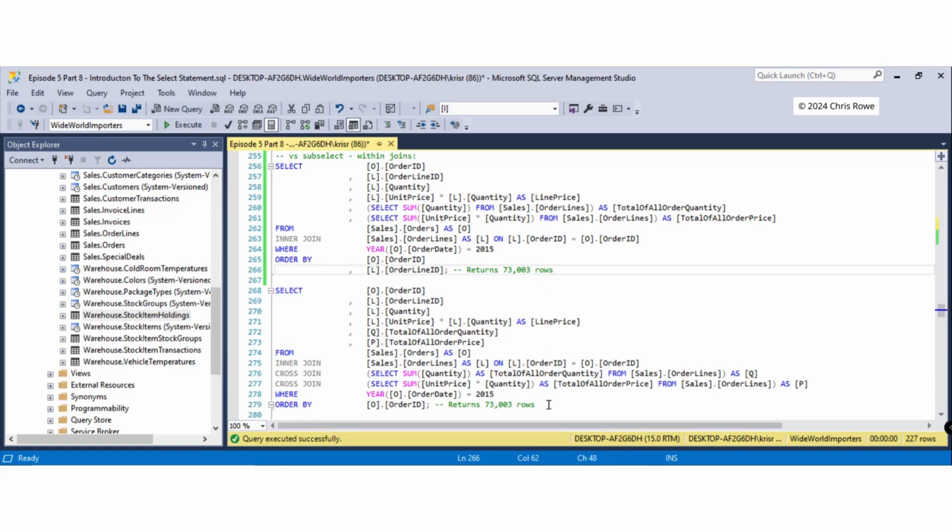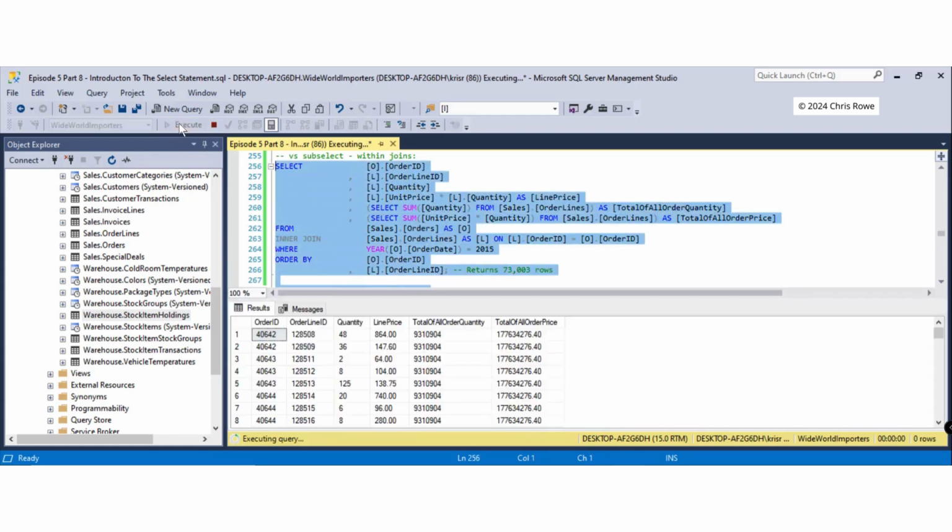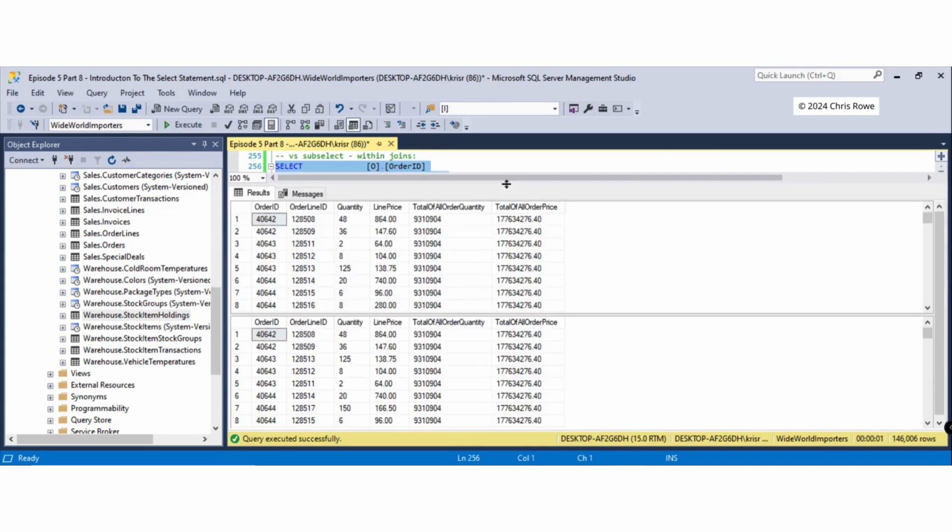That was 73,000 rows. Let's run them both off together. We'll grab a bit more screen for you. And as you can see, the results are exactly the same. If I click into this table here, 73,003 rows, click into that result set there, 73,003 rows, and the data is all the same.